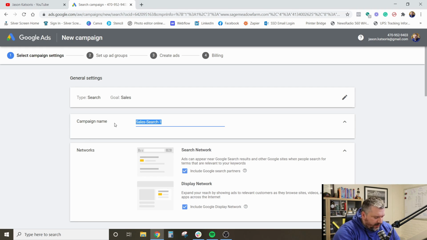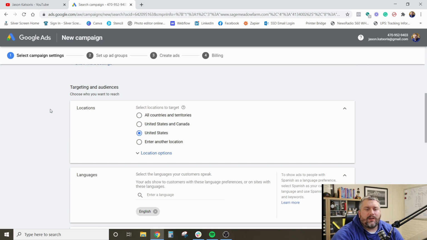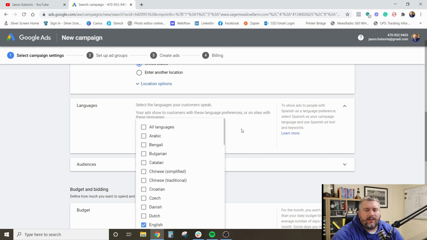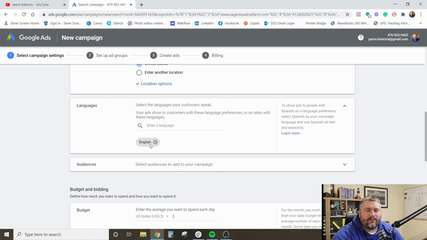So name your campaign, whatever you're going to name it. I'm going to name this goat milk soap. I think it's best practice to use just the Google search network and to take off the display network. This particular client of mine only ships in the United States, so that will work there. And then language is English. If I were to put French in here, it does not translate the ad to French. It is only going to serve up the ad to people who speak French.